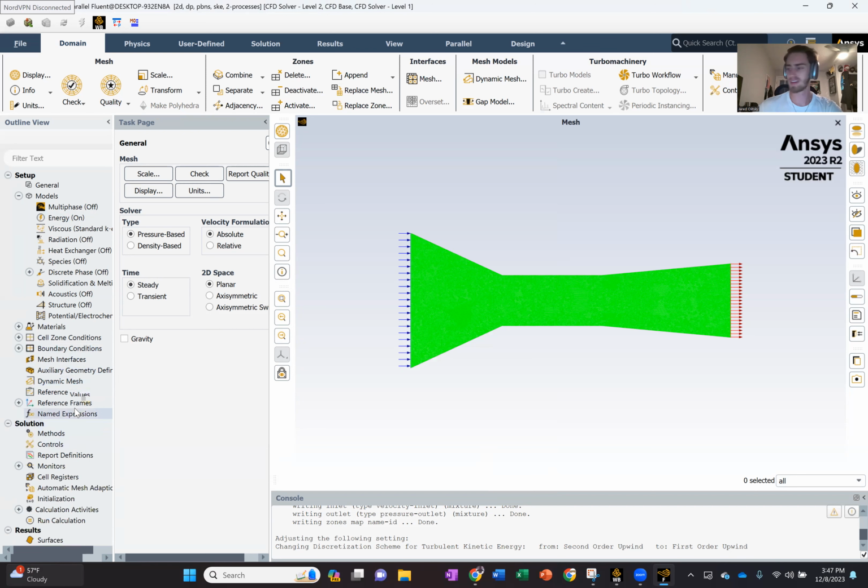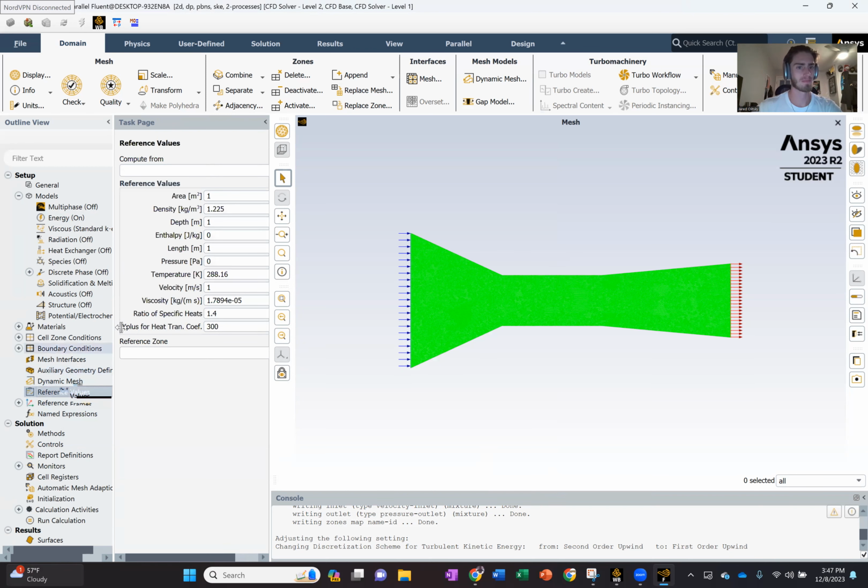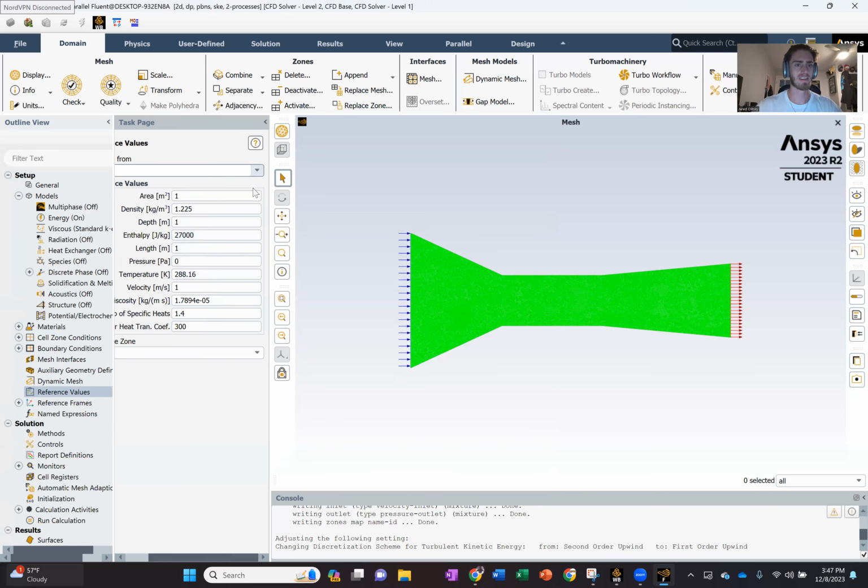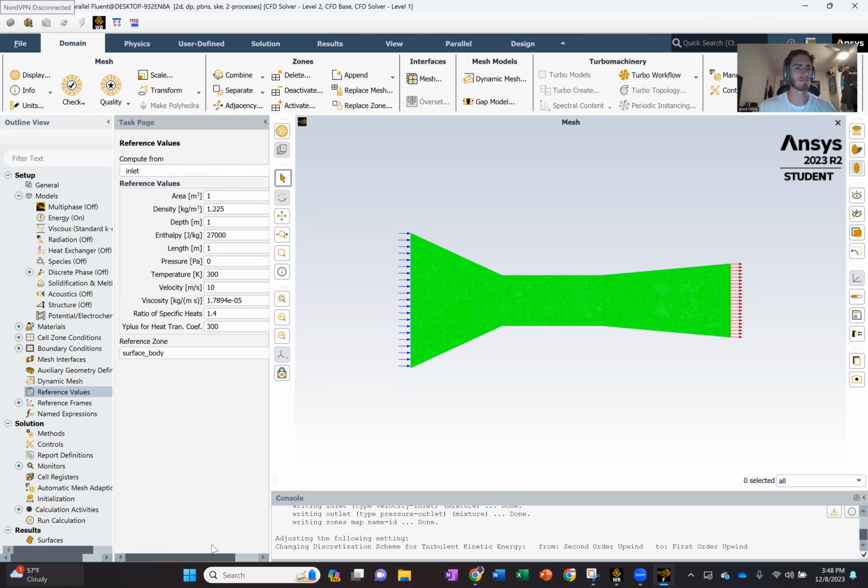And what's next? Let's go to reference values. And change enthalpy to 27,000. And we're going to be inputting from the inlet, right? Yeah. And our reference zone is the surface body. Don't forget to put those. Those are important.